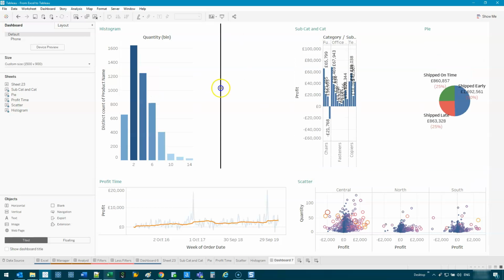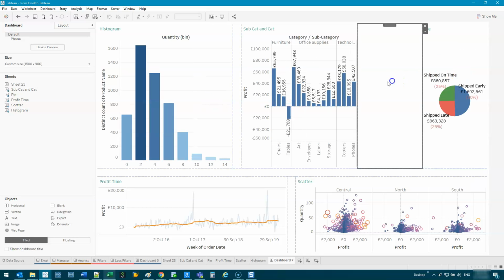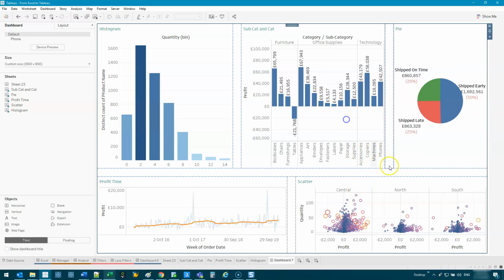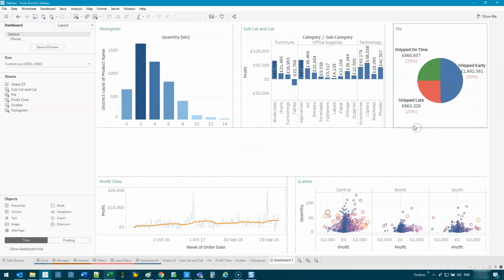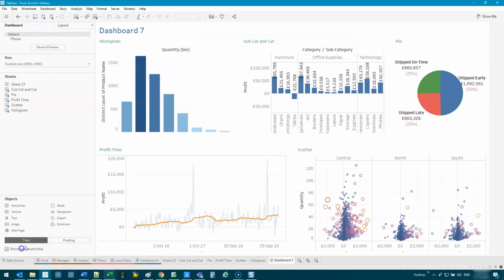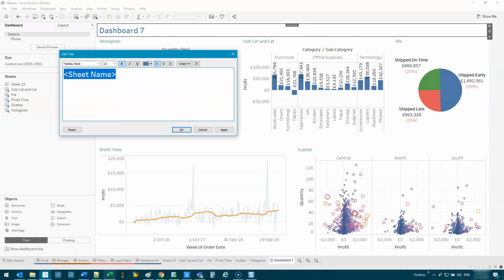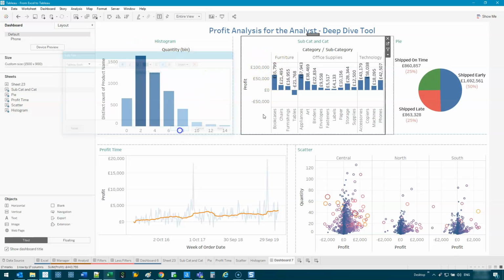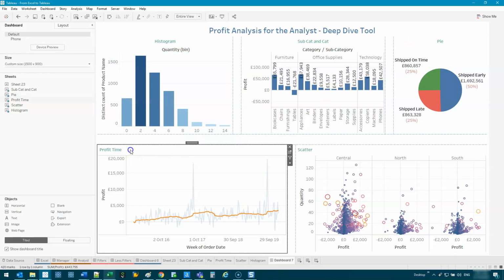All the way like so. Okay, I think this one needs to be a lot higher, like so, something like that. Add a dashboard title. Let's call this profit analysis for the analyst deep dive tool. Okay, right. You probably center justify a lot of these, right? You can change the labels as you wish.